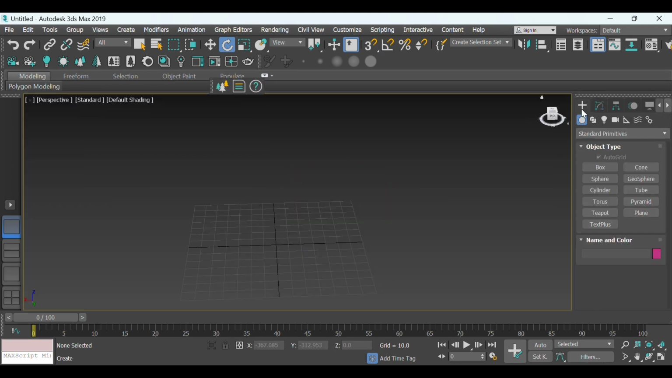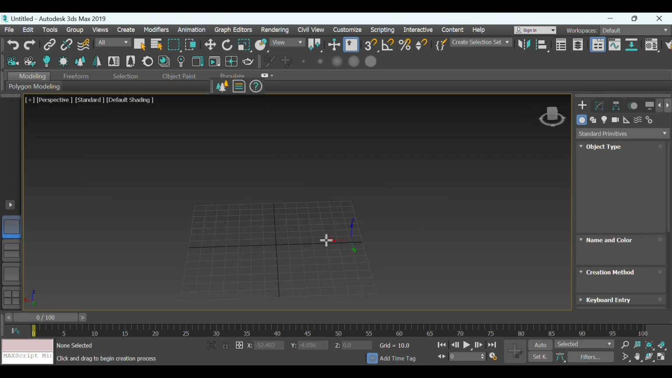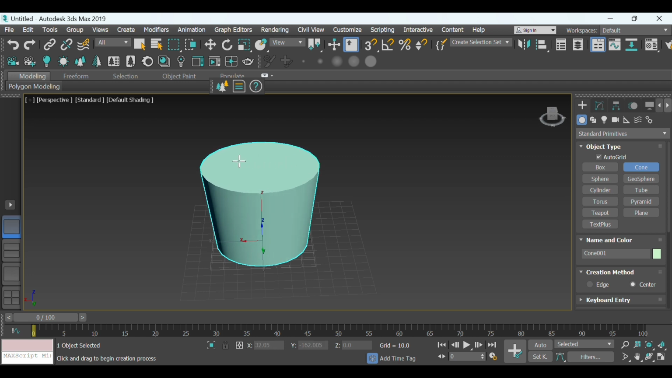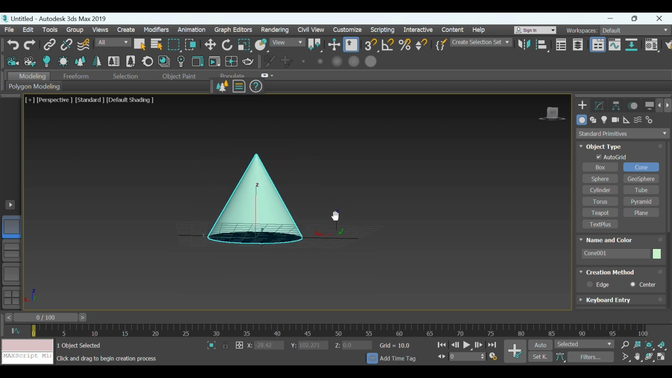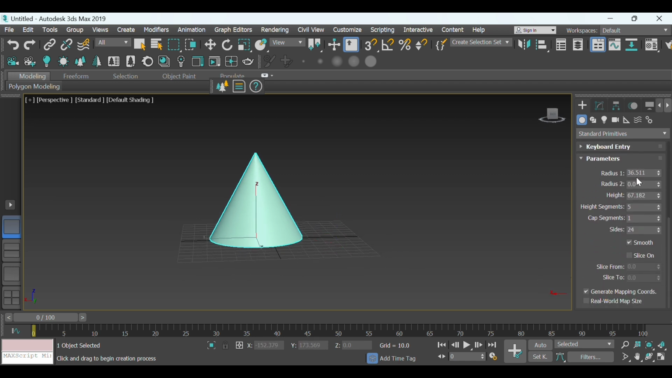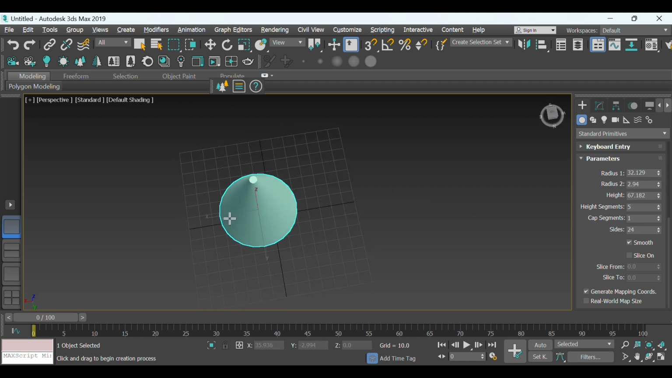Under the Geometry panel, click on the Standard Primitives drop-down menu. From the list of primitive shapes, click Cone. Now move your cursor to the viewport. Click and drag to create the base of the cone. After releasing the mouse button to set the base radius, move your mouse up or down to set the height of the cone. Click again to finalize the height. You can also adjust the radius and the height after making your object.